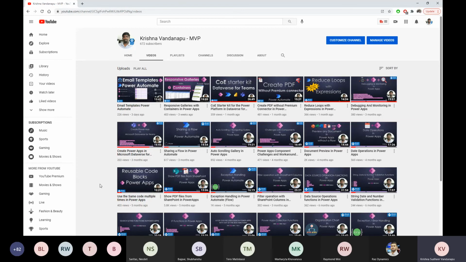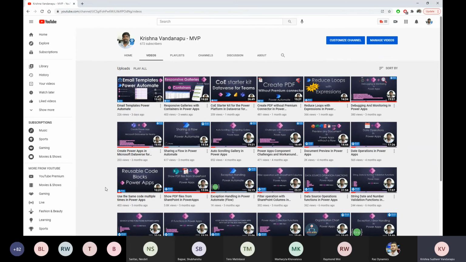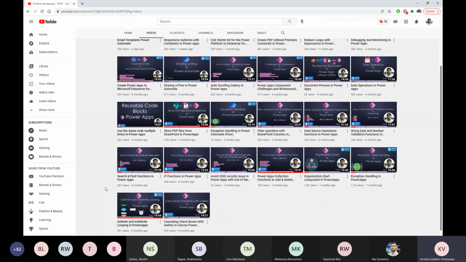And reusable code blocks, because what are reusable code blocks in this? Have a look. That is again a killer, because I can create custom functions in Power Apps and use them, that is how I can implement reusable code blocks. And I have explained exception handling in Power Apps. This is where I have explained everything.